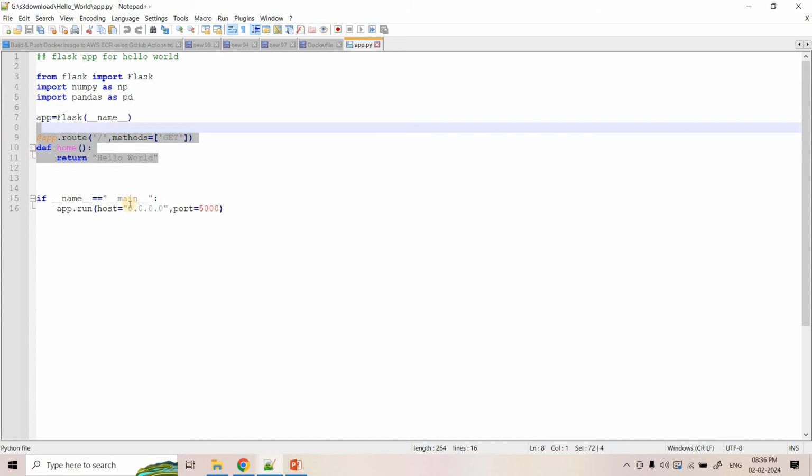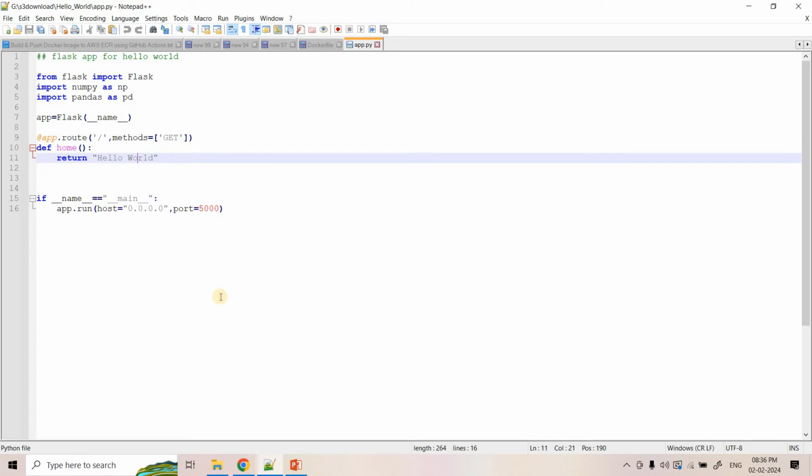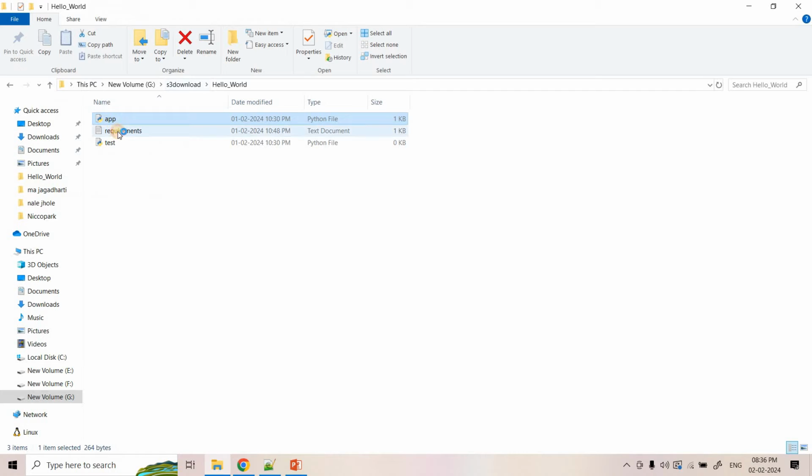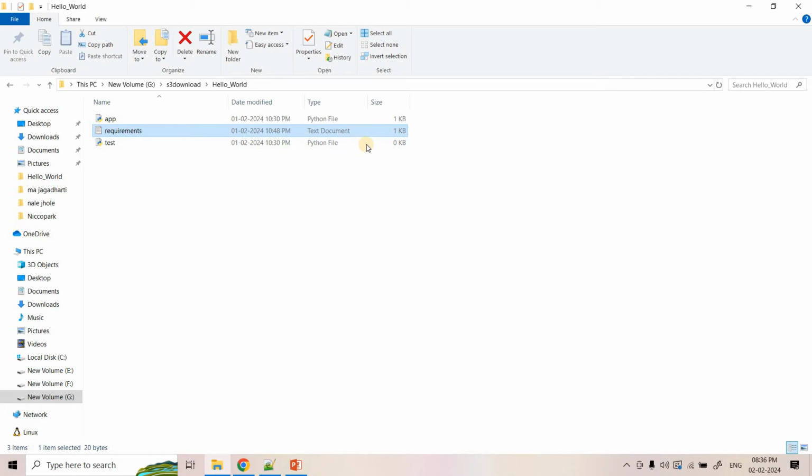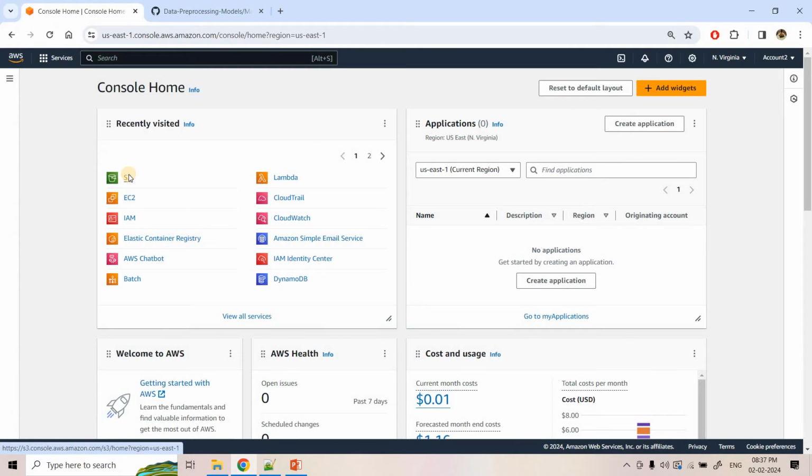If someone makes a GET request to our resource path, it will return hello world. Let's see our requirements.txt: Flask, pandas, NumPy. These are the three modules we need, and we also have test.py, which is currently empty. Here you can see it is a 0 KB file. Now suppose all these files that we will run within our Docker container are available in some S3 location. Let's upload those.